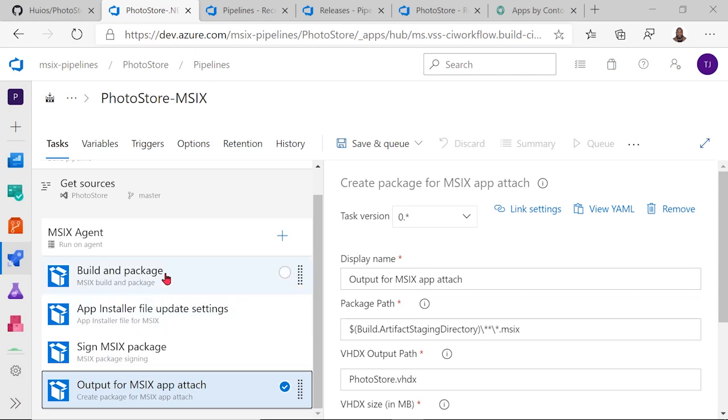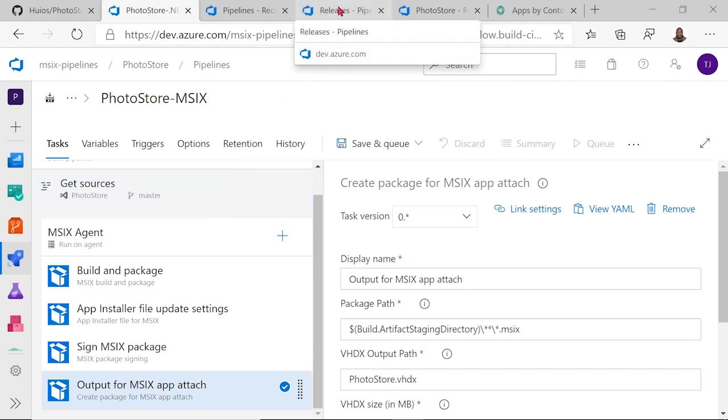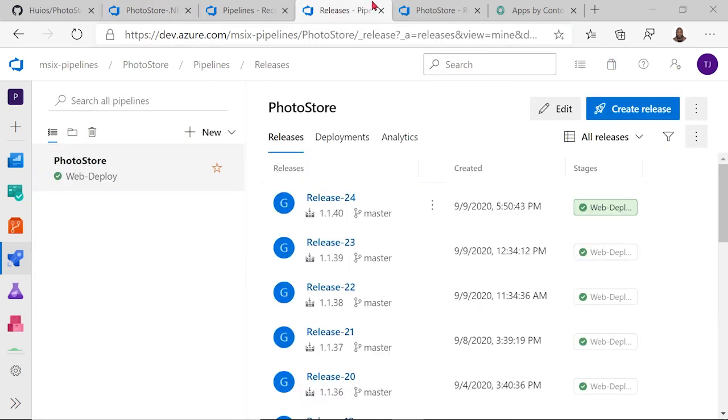So what my build is doing is essentially building the new version of my package, creating an app installer file with the update settings for my application, and then signing my package, right? Now, once my code is built, I'll end up with that MSIX package and that app installer file, right? Now let's have a look at the release pipeline.